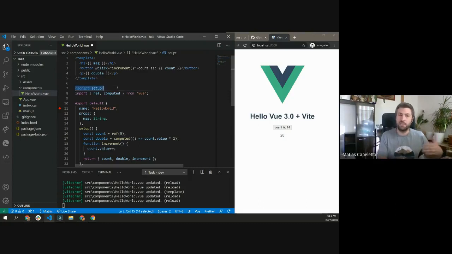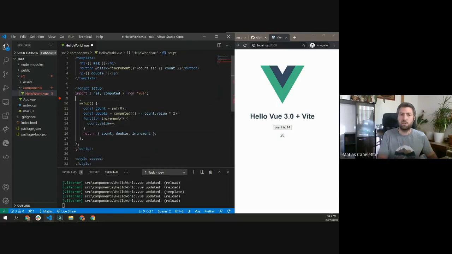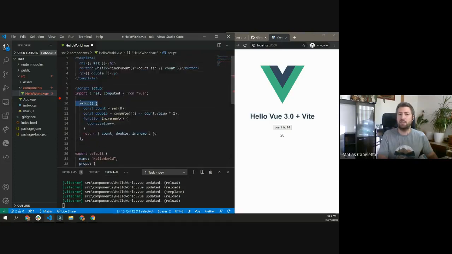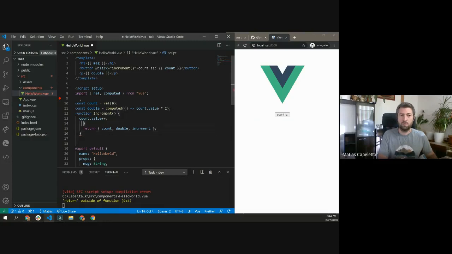And with a script setup, what you do is this. You can still export a default if you want to define your props, for example, or the name of your component or whatever. Let's do this afterwards. But then you don't need anymore to write the setup function like this. You can directly work in the script file. So this is not needed anymore.